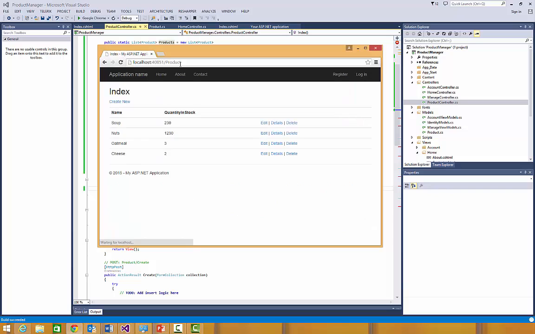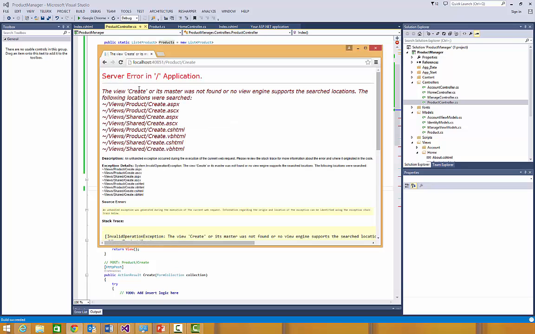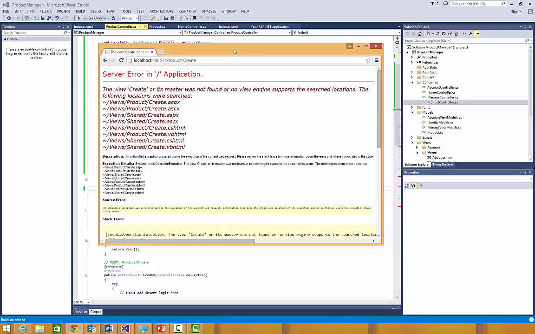But if I click that now, we can see the display of all of our products and the quantity in stock. The other thing you'll notice is that we have some hyperlinks built to edit, find the details, and delete all of those products. We have a little bit more work to do, since right now if we click on Create New, we get an error. In other words, it says, I don't know how to do that. So let's go in and teach it how to create a new product.